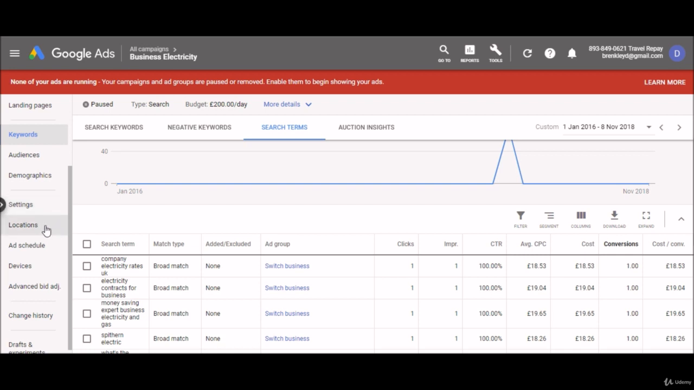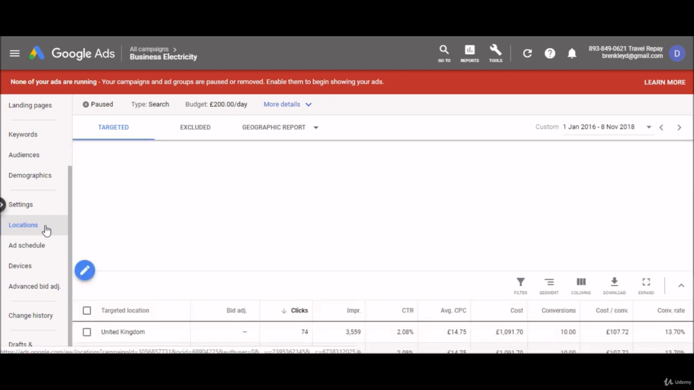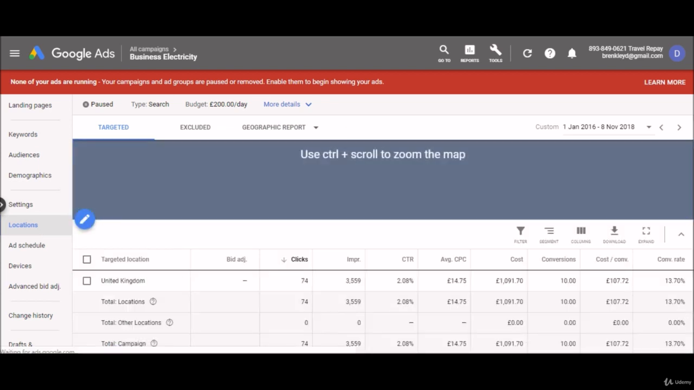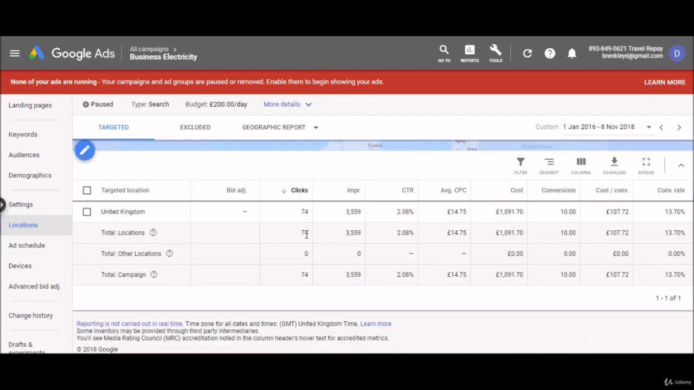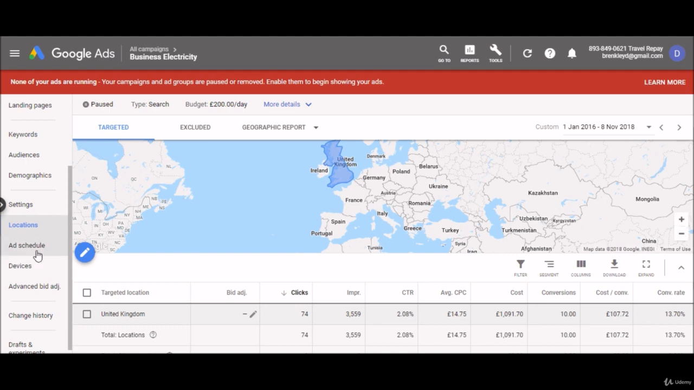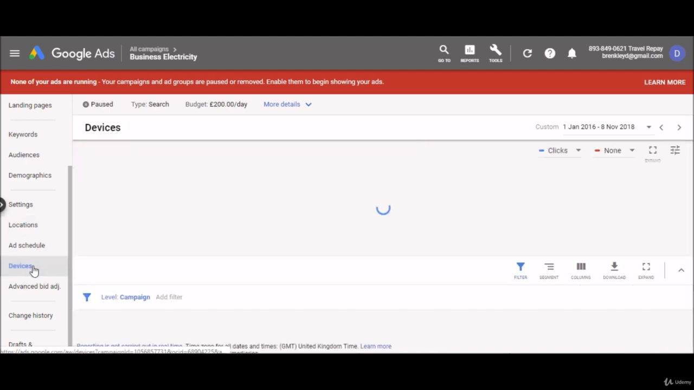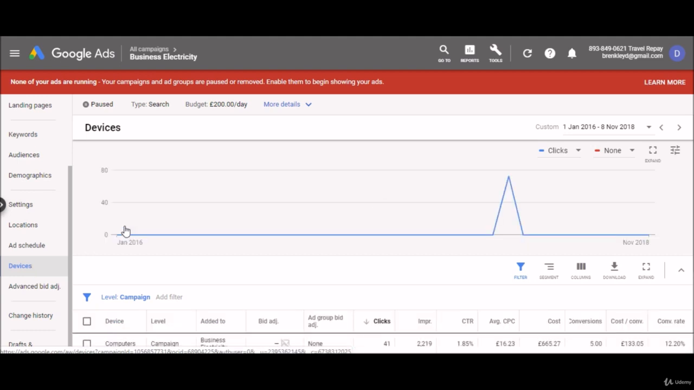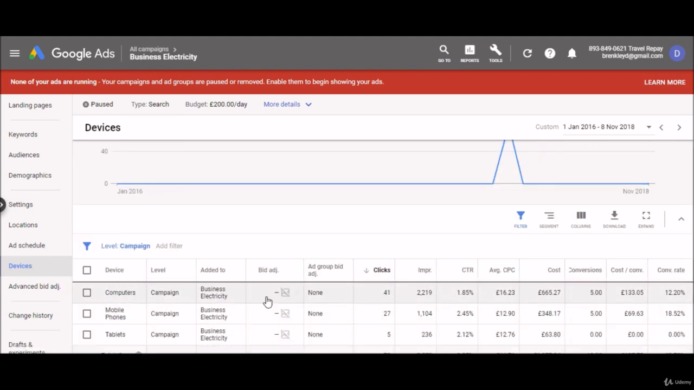That's where your ads appear. You can see here where we've set up locations for this campaign, and we've got a list of where it is at the moment. It's set in United Kingdom. You've got an ad schedule of when your ad's set to run. We've got devices. That's any bid adjustments, because we can change how much we bid on computer, mobile and tablet, depending on which brings us the best results.